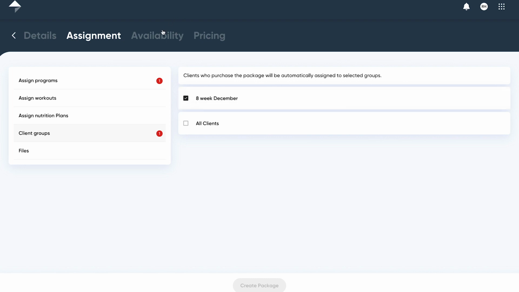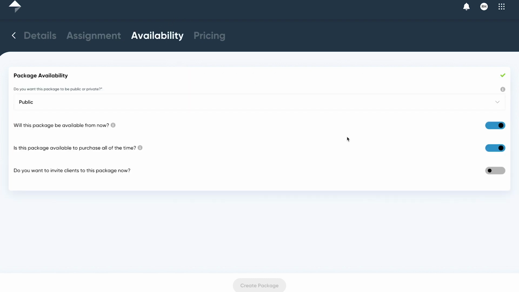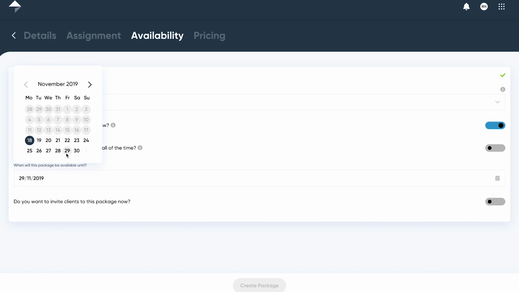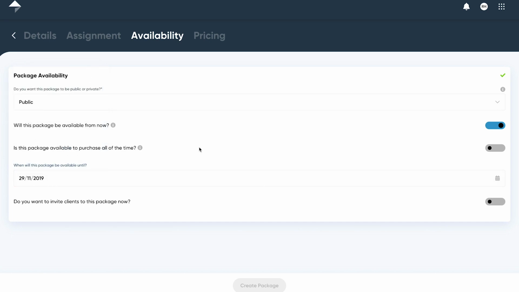So the next bit is availability. Public means that anyone in the world can buy this from you, and we'll give you a share link for that, so you can put it on your social media. When is this package available from? I might want it available from now, but because it starts on the 30th of November, I might want to put a last date, so you can only buy this until the 29th. Once the 29th passes and it's the 30th, this package is then removed. So this is great for challenges.